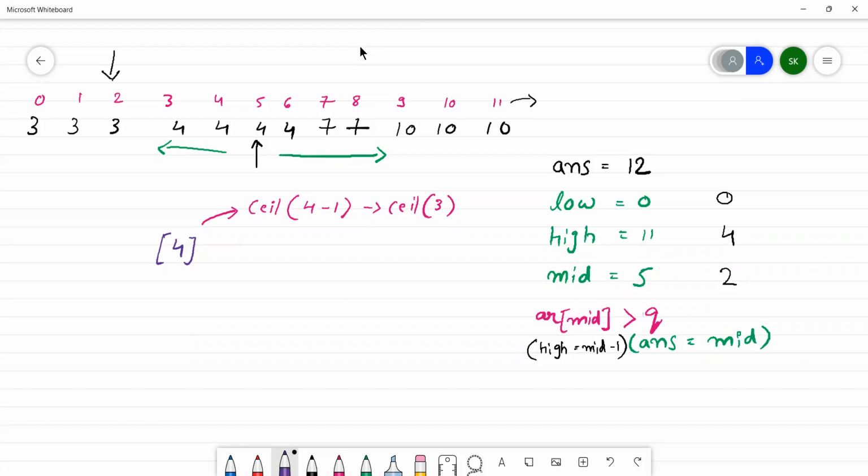Okay, got it. Next time when it reaches this second index, it is 3. So we will check this particular condition: is array of mid, that is 3, greater than 3? No. Now it will move to the next condition, array of mid less than or equal to q. So the equal to condition will match, yes or no?